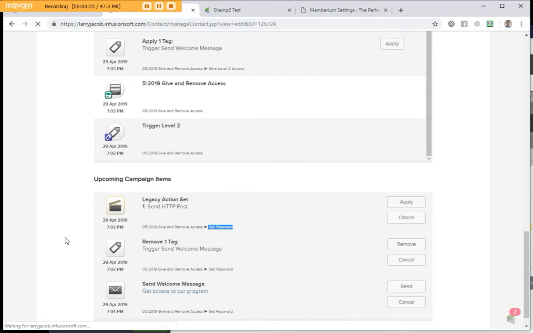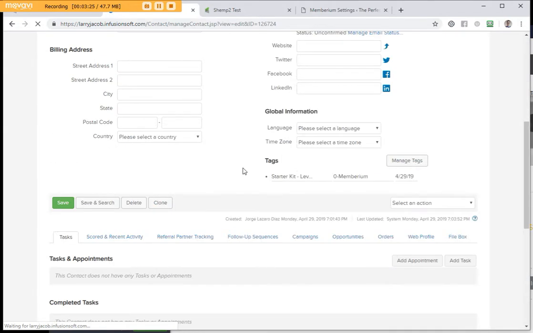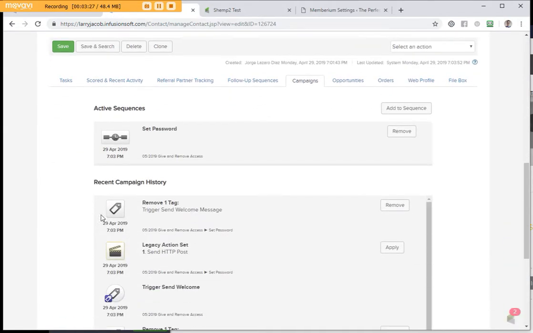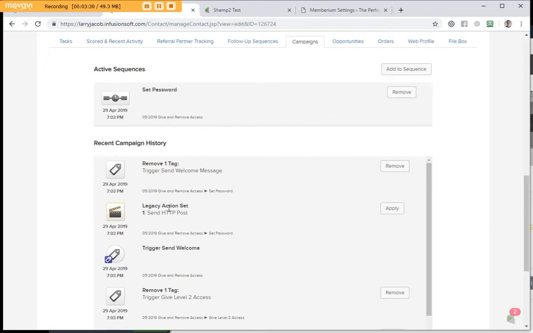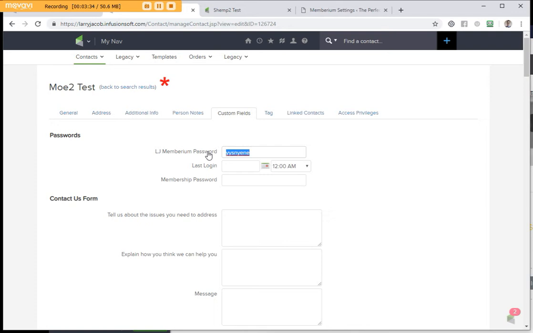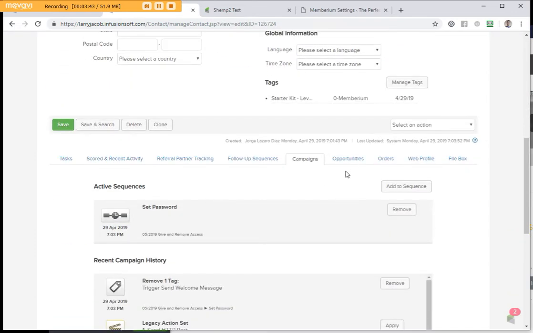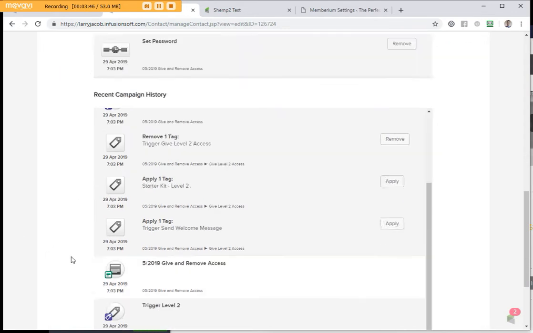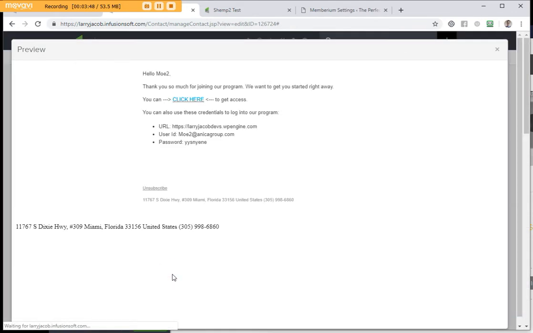So I'm going to refresh this to see if the password gets set. So here we go. So the legacy action set ran. So I should be able to go to the custom field and see that yes, the password has been set. If I were to check the WordPress site, the user is already created over there. And now let me take a look at the message. So this is the message that's going to be sent out. Here's the auto login link, and there's the information.